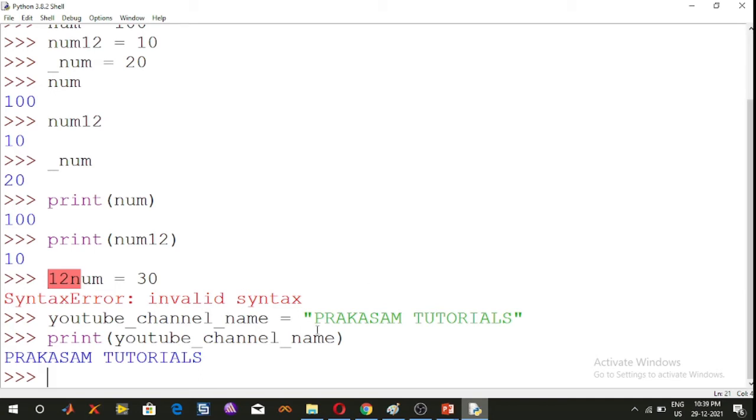So in this simple program, we assign a value Prakasham tutorials to the variable. That variable is YouTube_channel_name. Then we printed out the value assigned to YouTube_channel_name, that is Prakasham tutorials. Now here Prakasham tutorials is a string, and it declares the YouTube_channel_name variable as a string. So that is the first example.